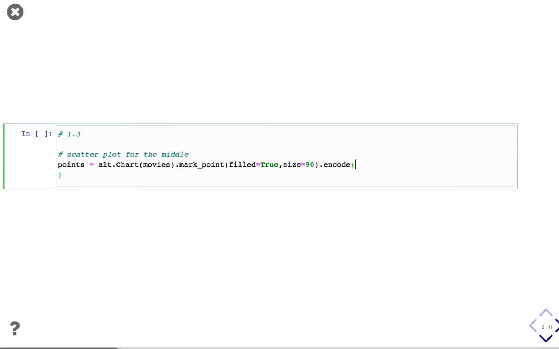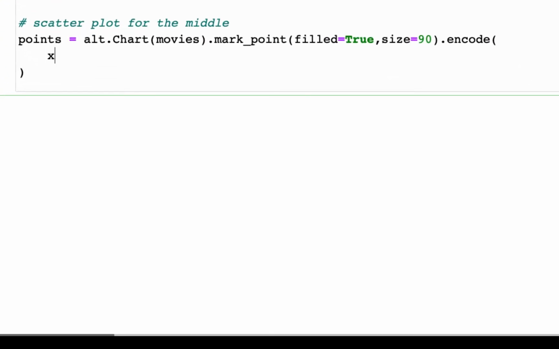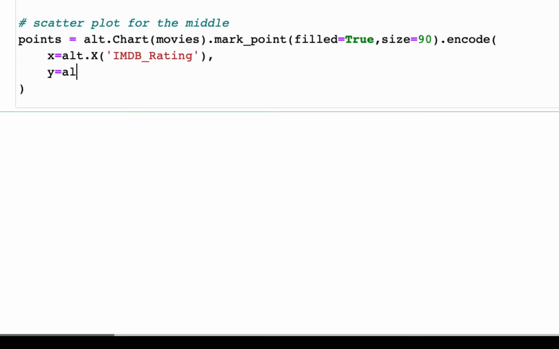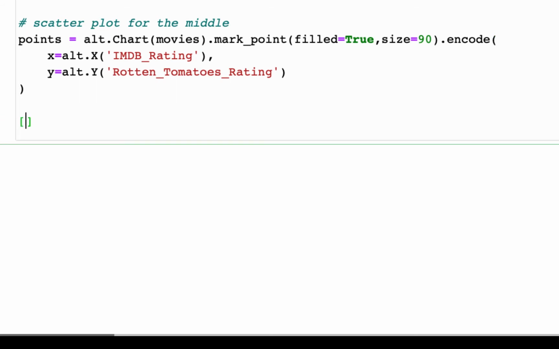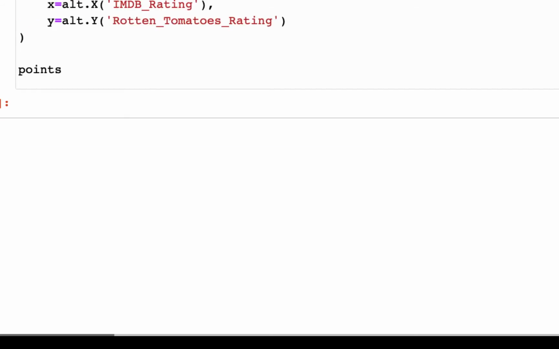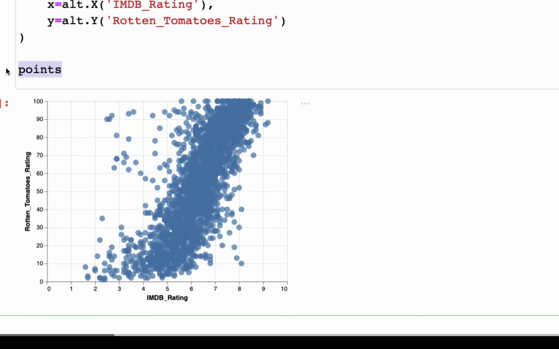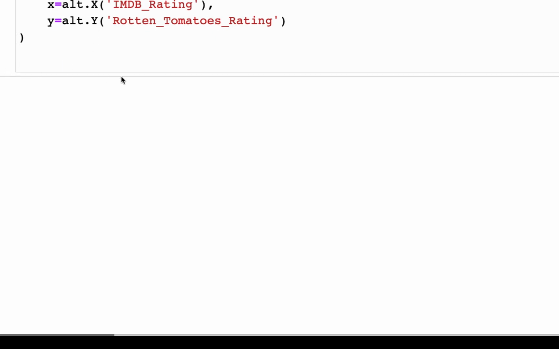And then we're going to do our encoding. So we need on the x-axis to put this, so IMDb rating, and on the y-axis, we're going to make the Rotten Tomato rating. We'll run this. Let's just plot this so we can make sure that we're getting the right thing. Okay, that looks pretty good. So great. So let's go on to the next part.